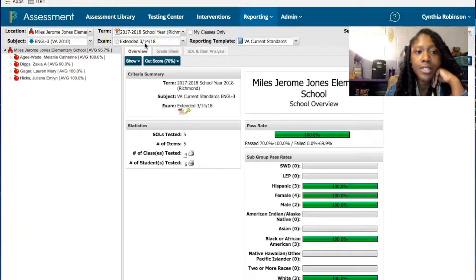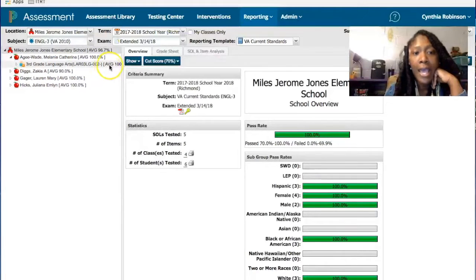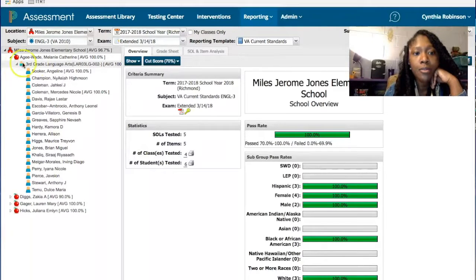Now for our purposes, I've selected a different exam just so that you could see what the screen would look like when you have results. When you have those results, you will see your name and of course your classes. Beside each class will be the average of how students performed on that particular assessment. When you click on the drop-down menu, you'll see each student and how they performed.